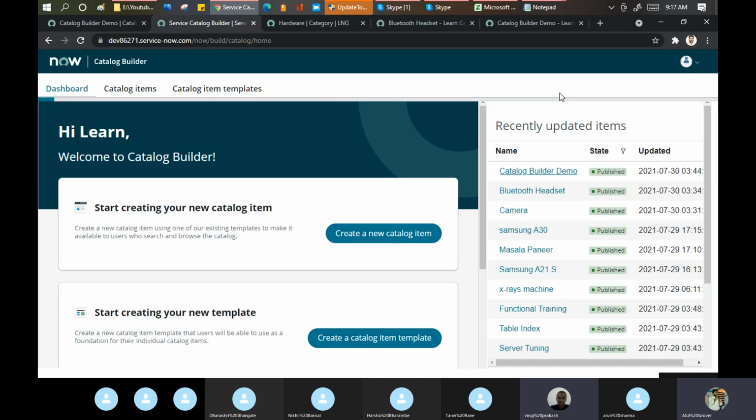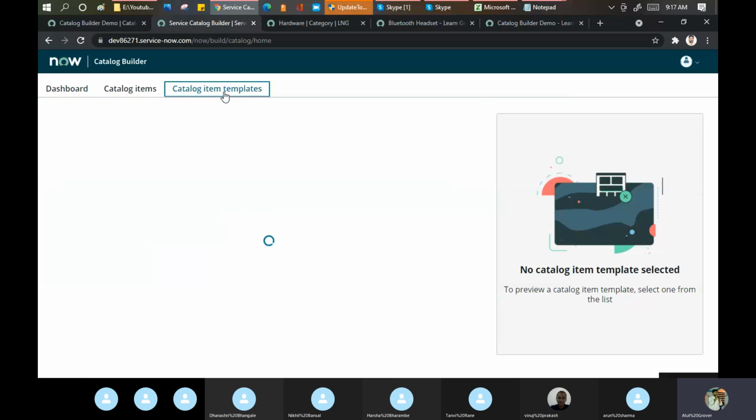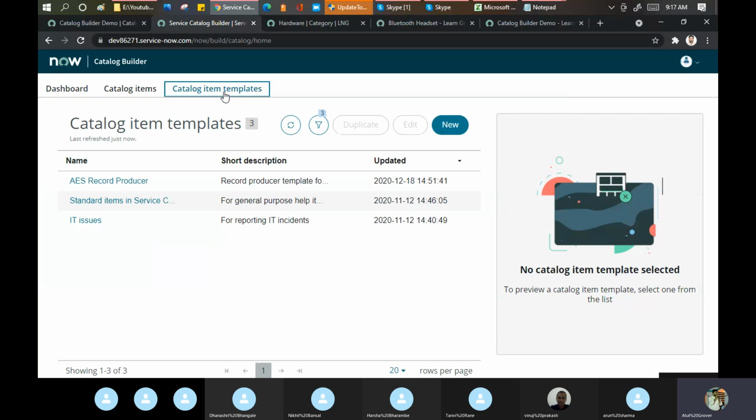Okay. Now what you have to do for your homework. Today you will create a complete catalog item. Create a catalog item template first at your end. I will not tell you what to do, what not to do here. It's very simple. And then on the basis of the catalog item template, create a template as well.